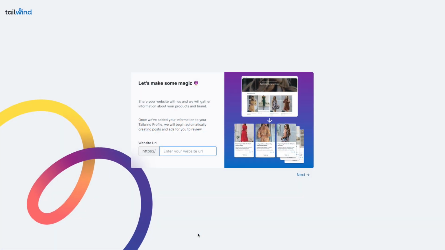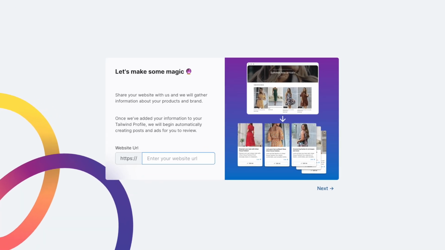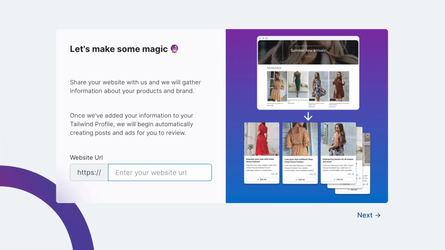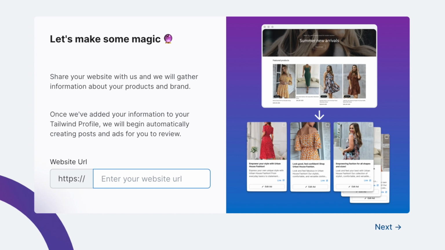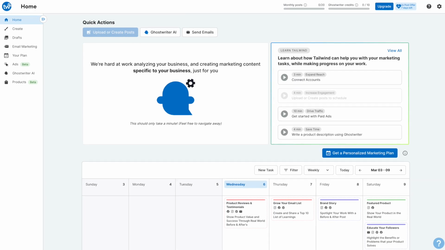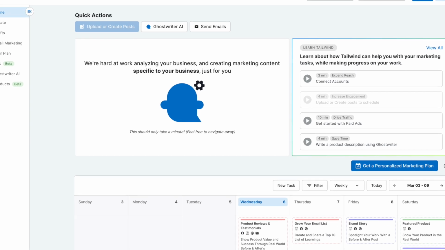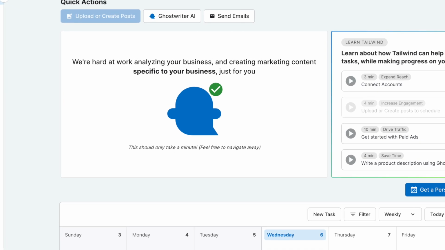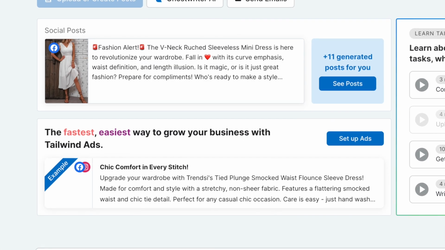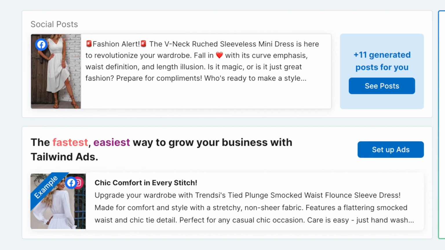Let's start with Tailwind's feature called Made For You. Made For You generates unique, one-of-a-kind content that's ready to review and post. And I'll start here in part of the sign-up flow where I'm being asked for my website. I'm going to put in Urban House Fashion, which is a women's apparel brand, and it's going to take me to the Tailwind dashboard here for the first time where I can see we've got some content generating. And once that's done, I can see an example here of one of the pieces of content that's been generated.